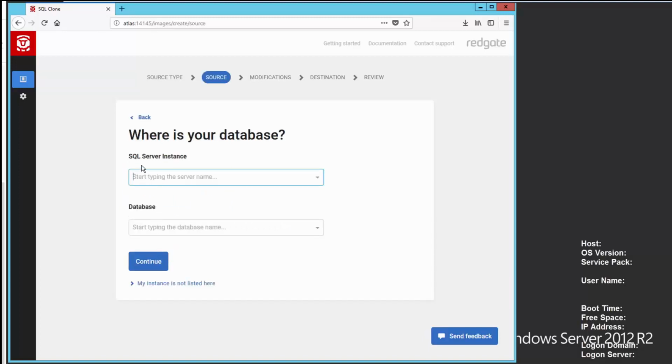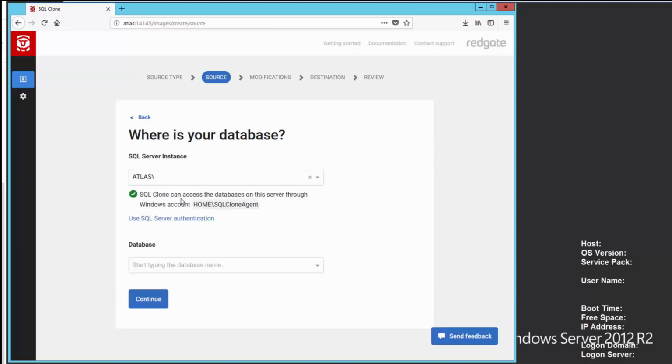When I click continue, I now choose the instance and database that will be the basis for my image. So by default, this will detect the instances on my machine. You see I have two instances here, and I'm going to choose my default instance. It does a check to ensure that the clone agent service that I'm actually running on this workstation can access the SQL Server. I could also use SQL Server authentication if needed. And then I choose a database. We auto detect user databases, and I'm going to clone this AdventureWorks database to create my image file.